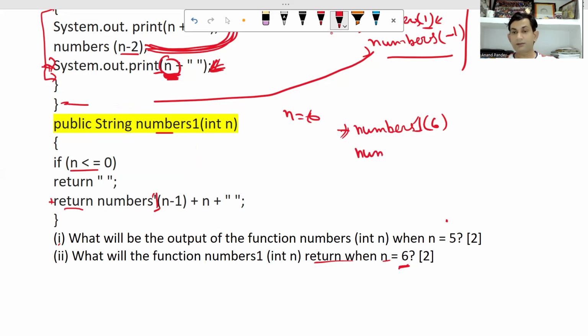Five. So numbers 1, n-1 is 5, plus what is the value of n? The value of n is 6. Initially it was 6, so 5 plus 6 plus a space is here. Okay, then from here the function will be called again.